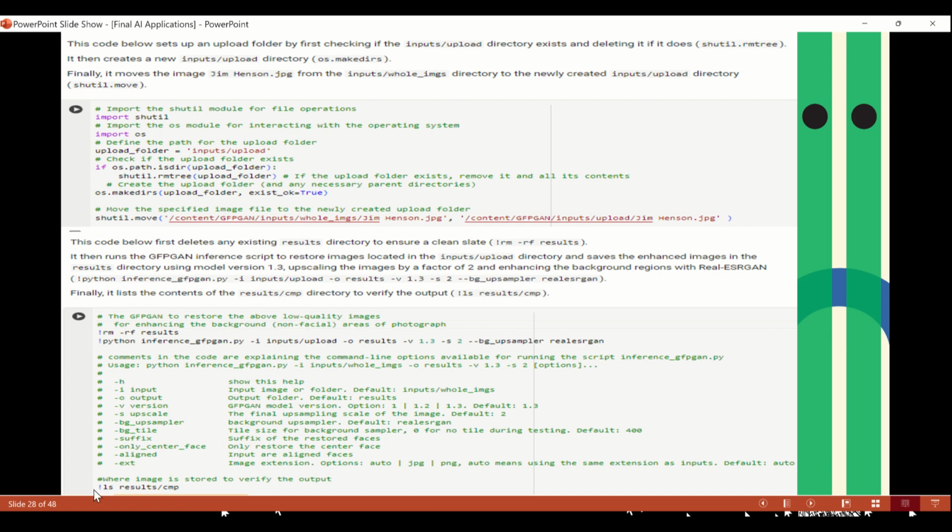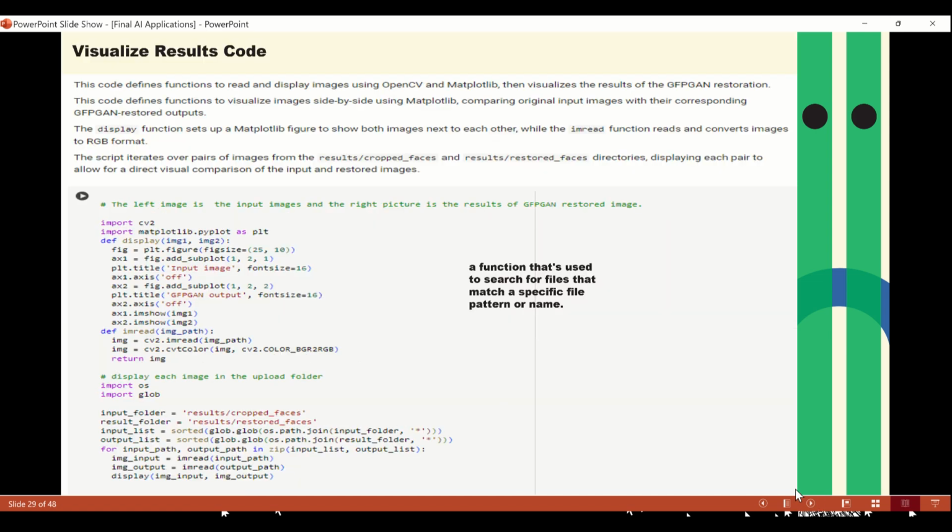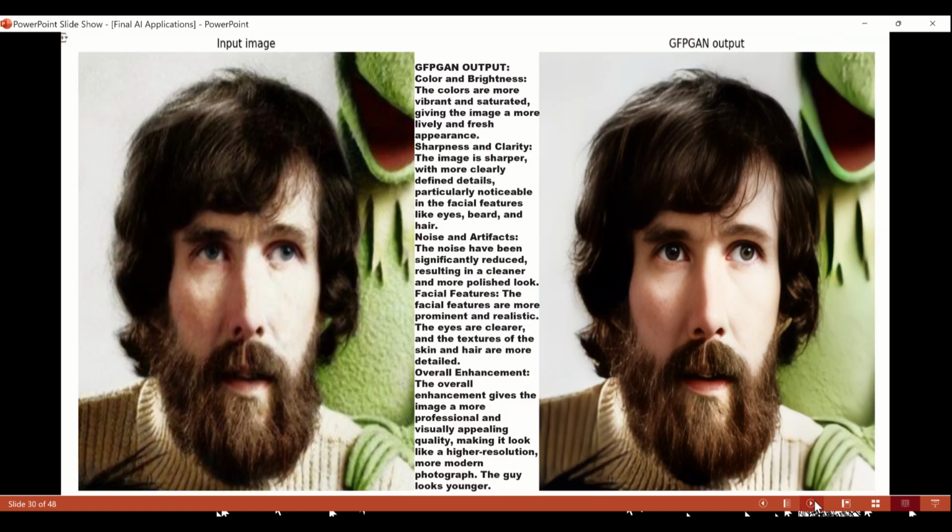And then this is going to be where the image is stored to verify the output. And this is the code where we get to visualize the results. And now you can see the difference in the facial feature.